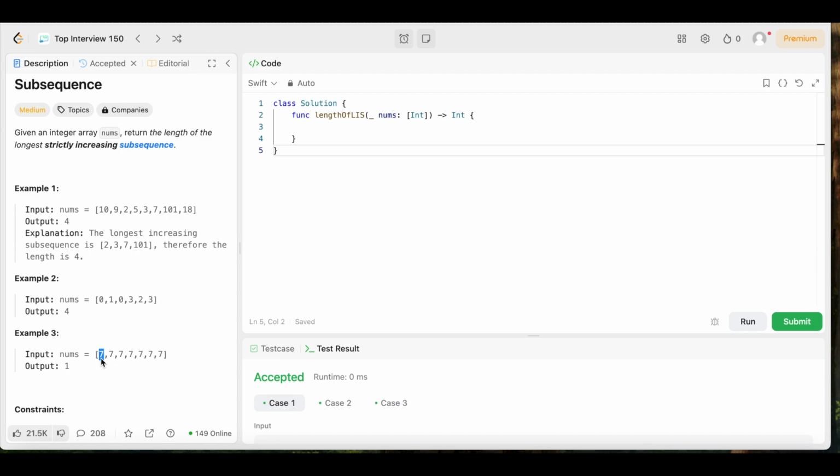So now that we understand the question, let's get into the fun part, the actual code, y'all. And the code's not that difficult at all, so let's get started. Now, the first thing we need to do is create our dynamic programming array where dp of i is going to represent the length of the longest increasing subsequence ending at index i.